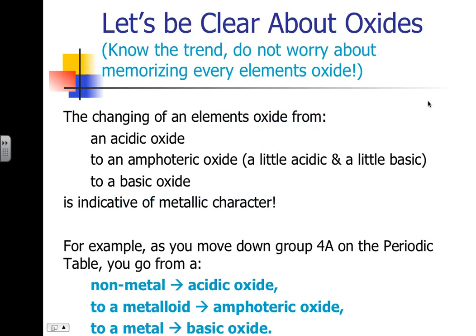So just to be clear about oxides, knowing the trend, not worrying about memorizing everything, whether it's acidic, basic, or whatever. But what you'll understand is that basically from top to bottom in a group, you would go from acidic to amphoteric to basic. And that is going to be indicative of, it's one of my favorite words, metallic character.